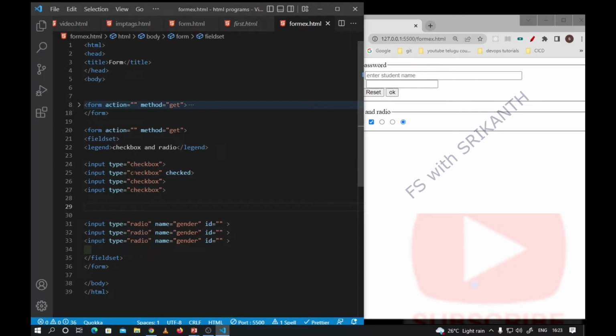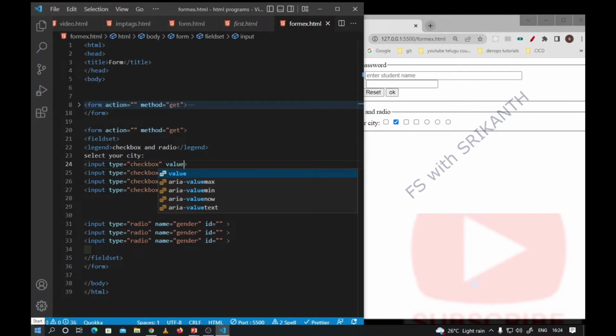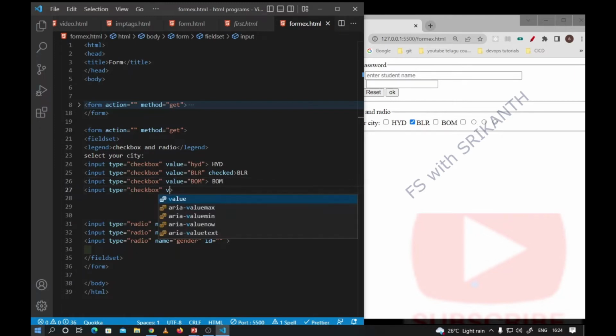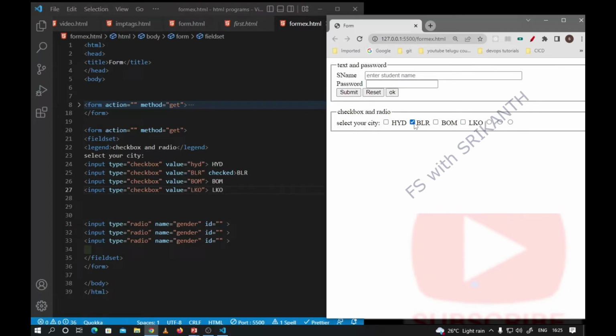So in real time, how would we write this? Just observe one small example program. Select your city. What city? Value. Suppose the first one is Hyderabad, and the same we place as the value, HYD. Then Bangalore, again we write BLR, right? And one more value, Bombay, and one more value, Lucknow. I am from Bangalore, so it comes by default.